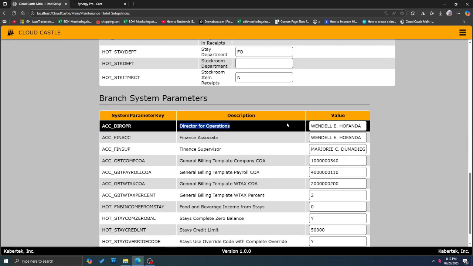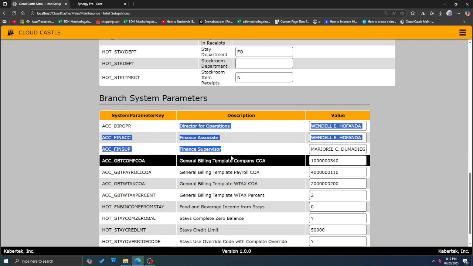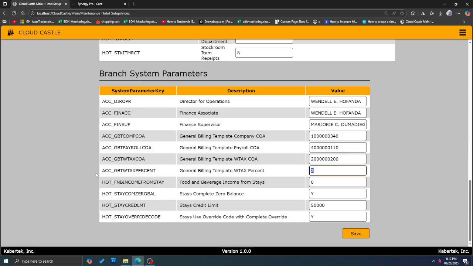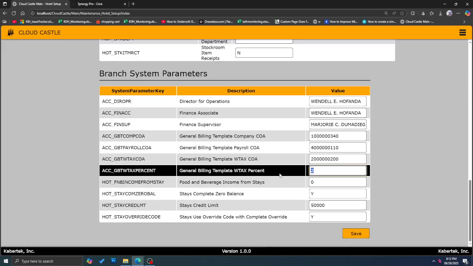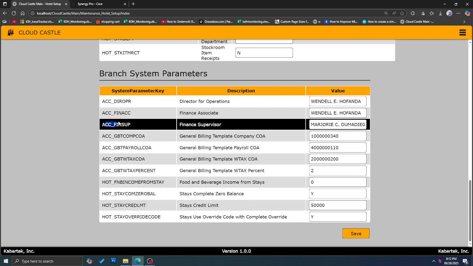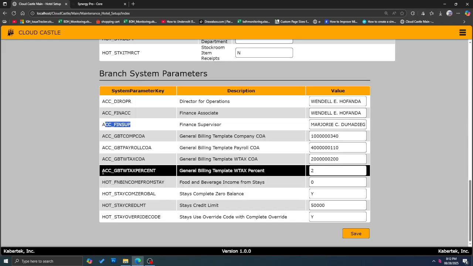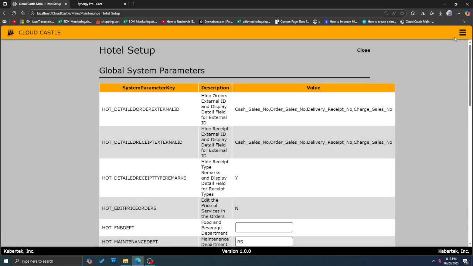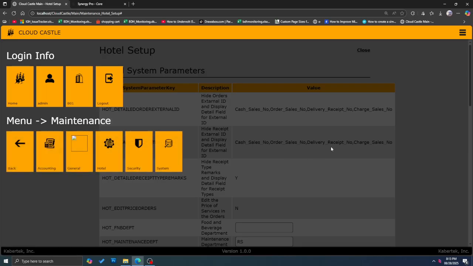For the printout naman yan. And then lastly, meron tayo ditong GBTW tax percent. So 2% yung nakalagay. So if you want it like 10, we'll change this to 10. I'll just flip back to 2%. So director for operations, finance supervisor, and then the GBTW tax percent. Ito lang yung kailangan i-update to complete the setup of the general billing templates, no?